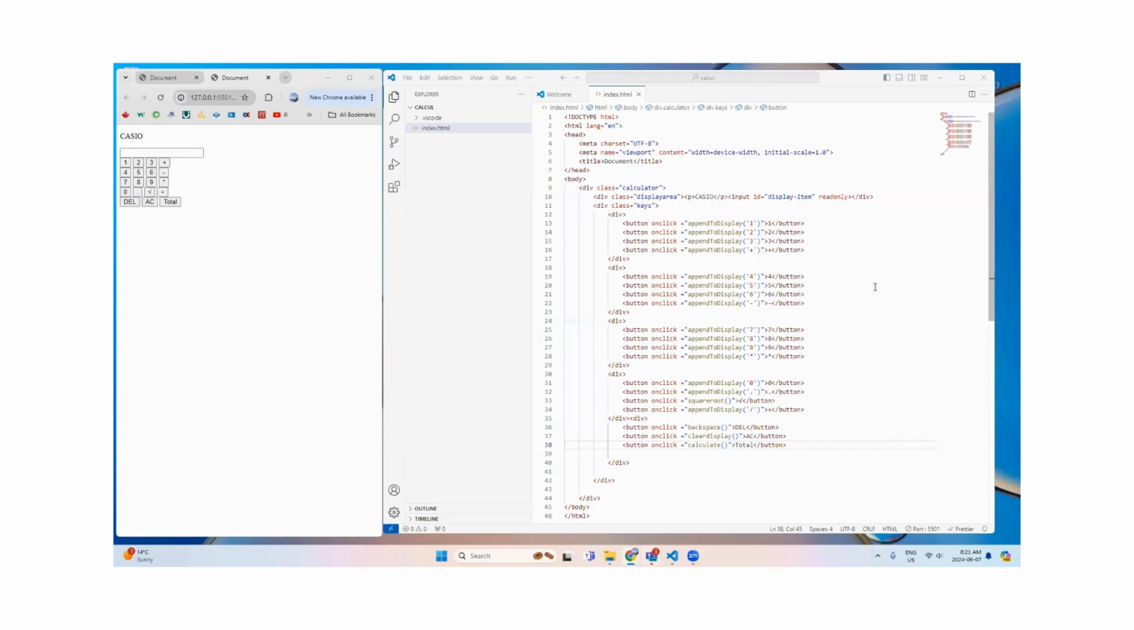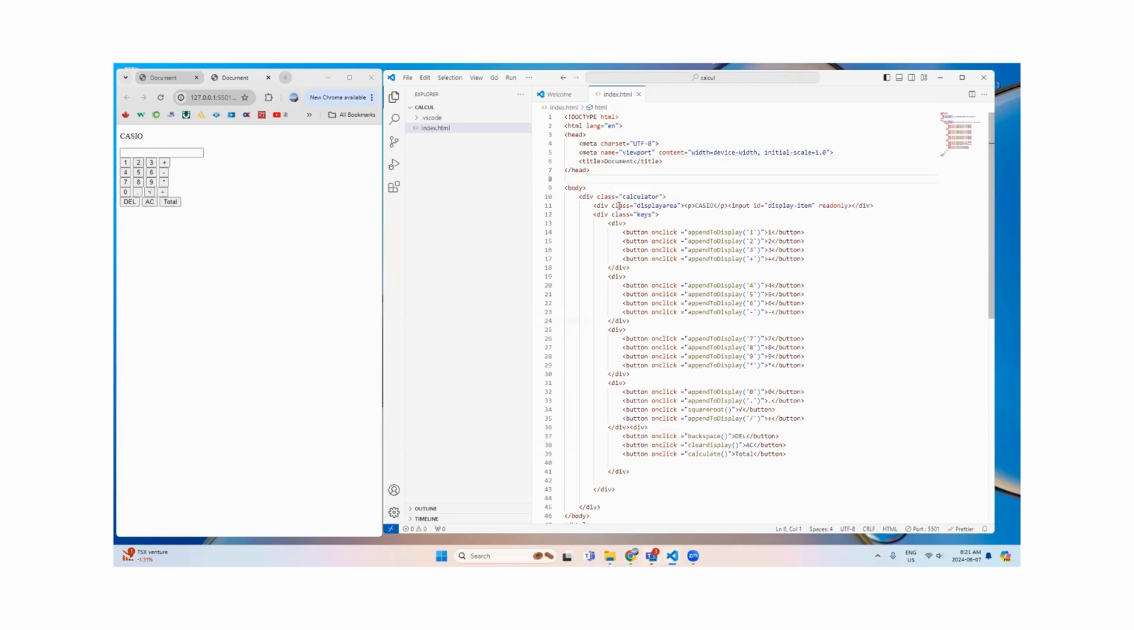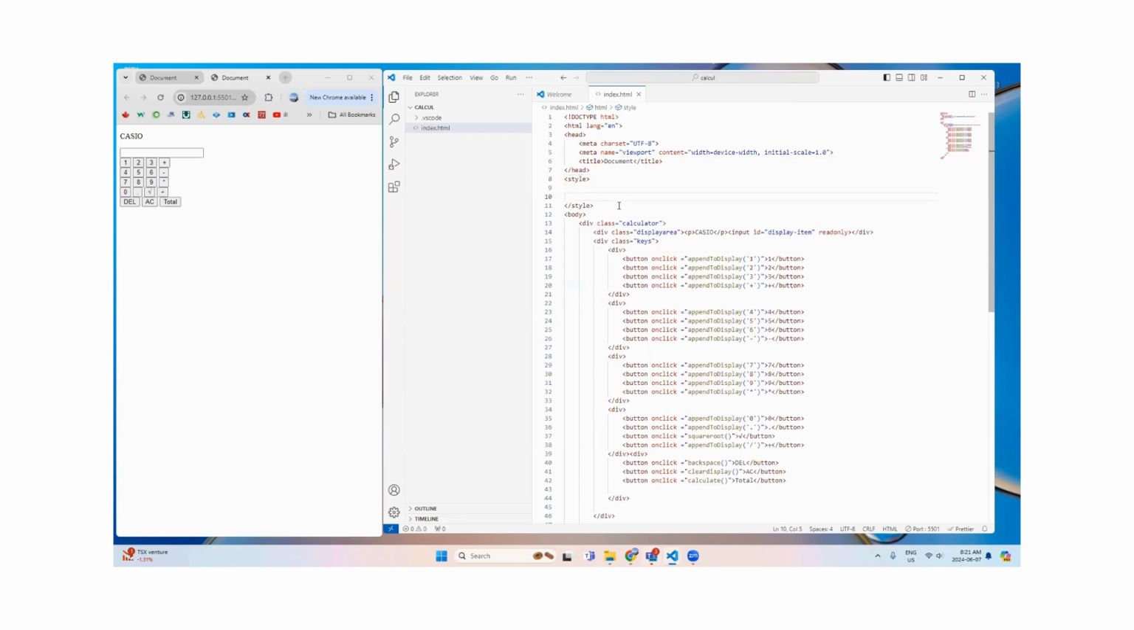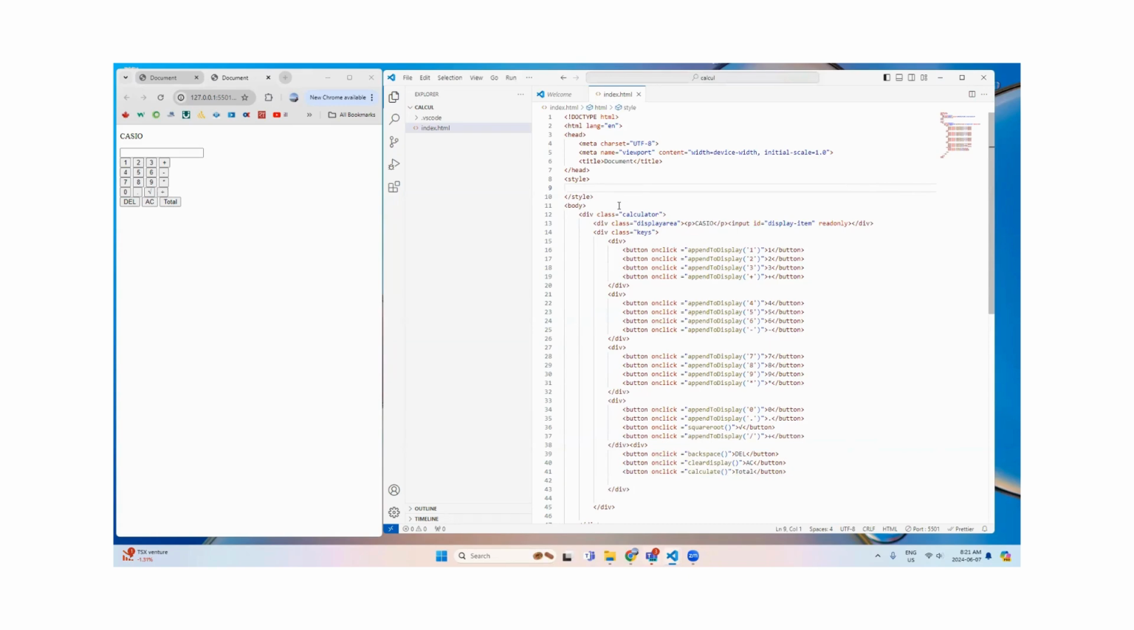Then let's work on design. There are a few ways to style all these elements defined here. For now, I'm just creating a style within this HTML file. We can simply create another CSS file and link that file with this HTML. I will do that part at the end of this video. Let's start designing from this class.